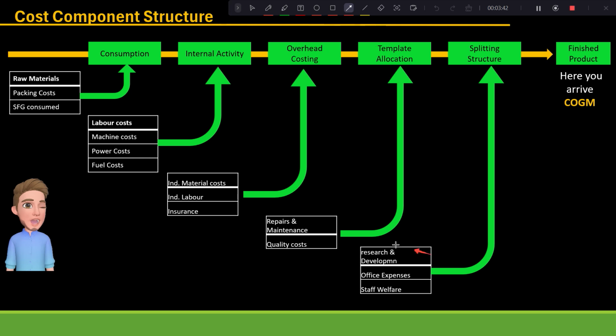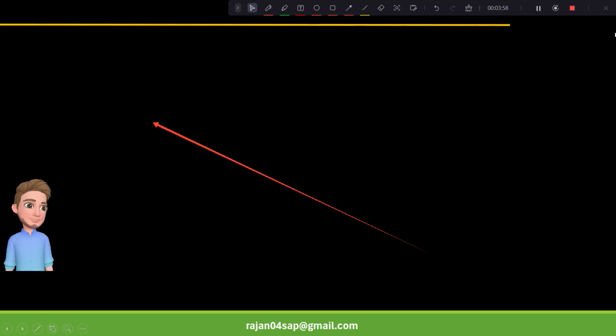So I will load these costs to one of these internal activities, right? I will show this also to you. There is a separate session where I cover this. Okay, then let me go to the next slide. Let me remove this arrow and come back to the pointer.